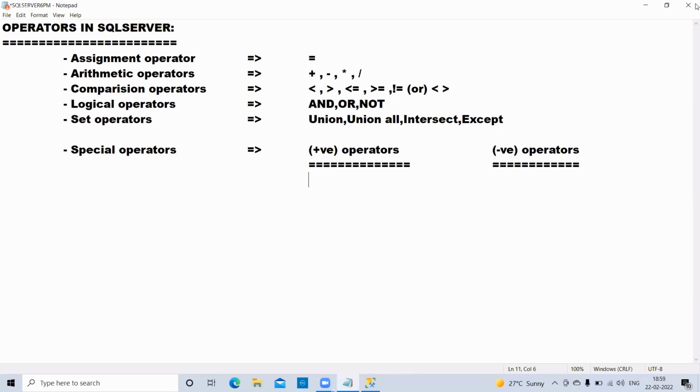So what is the positive? IN, and the negative is NOT IN. The positive is BETWEEN, and the negative is NOT BETWEEN. The positive is IS NULL, and the negative is IS NOT NULL. Next, the positive is the LIKE operator, and the negative is NOT LIKE.